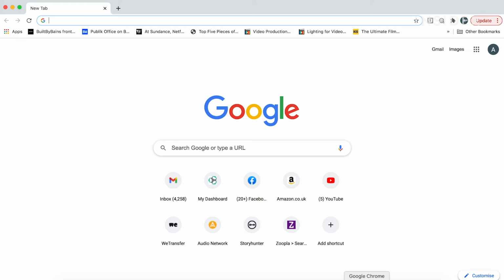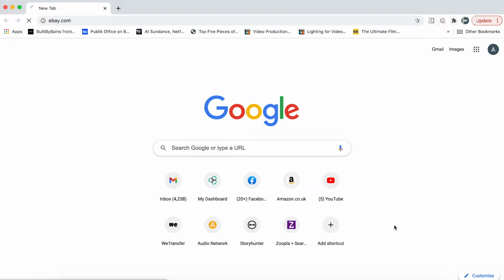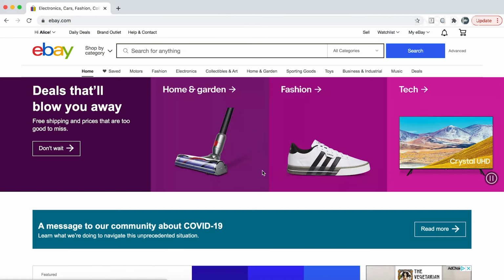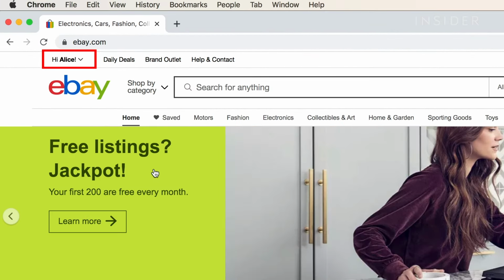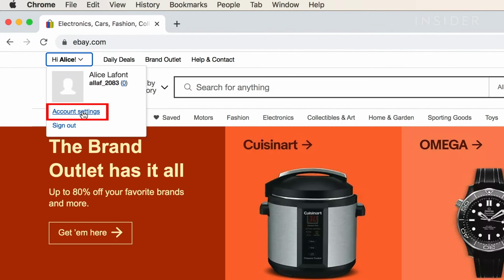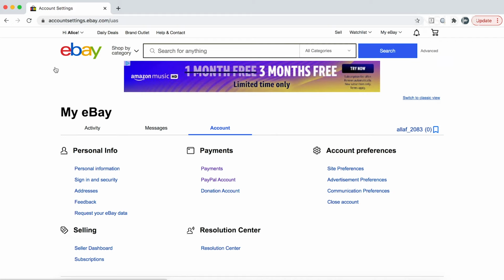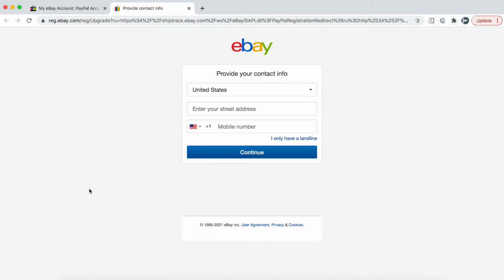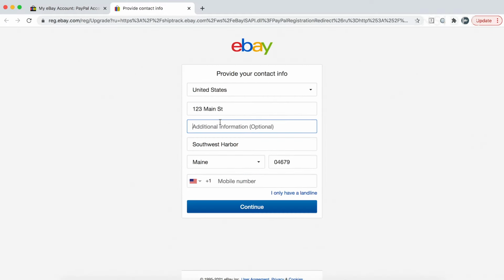eBay uses PayPal as its secure payment method, so you'll need to link your PayPal to your eBay account to start buying and selling. First, log into your eBay account at ebay.com. Click on your name from the top left of your screen and choose Account Settings from the drop-down. Underneath Payments, click on PayPal Account. Click on Link My PayPal Account and then fill in your PayPal login details.